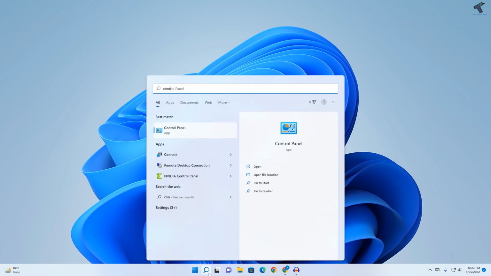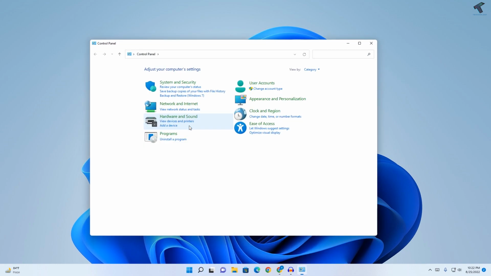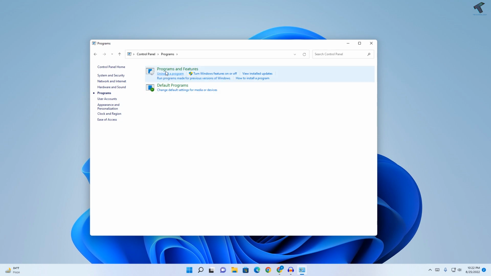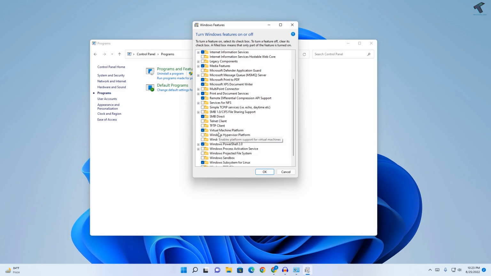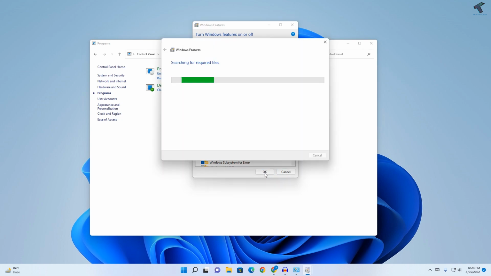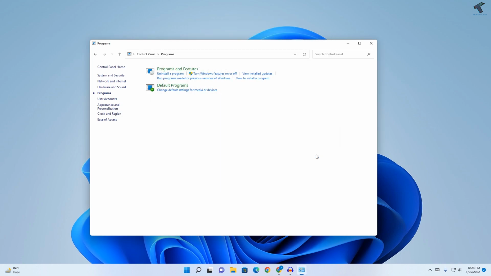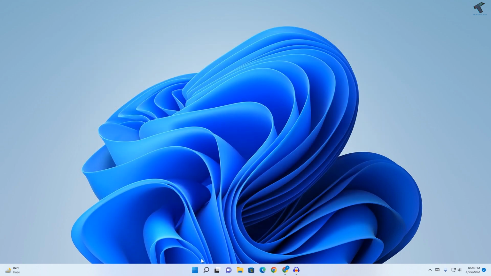Now go to your start menu or search menu, type control panel, and press enter or click on the Control Panel app. Select view by category, and on this window click on Programs. Under Programs and Features you will get Turn Windows features on or off, click on that. Now enable these two features, which are Virtual Machine Platform and Windows Hypervisor Platform. Click on OK. Once it is done, click on Don't restart and close this window.